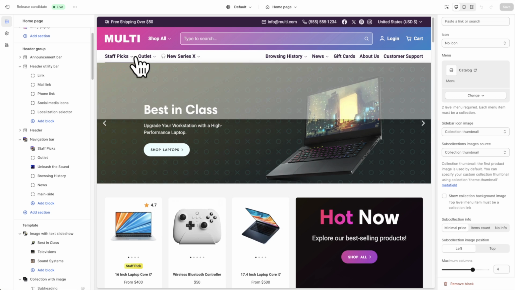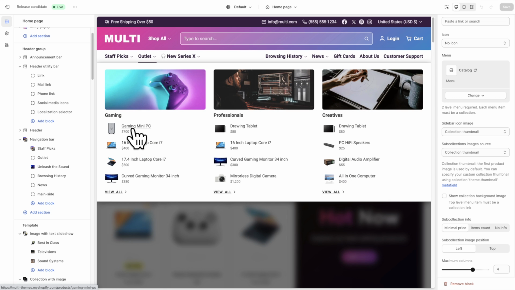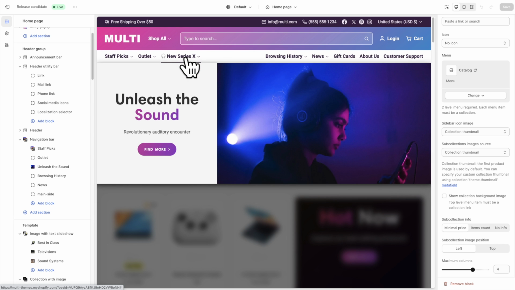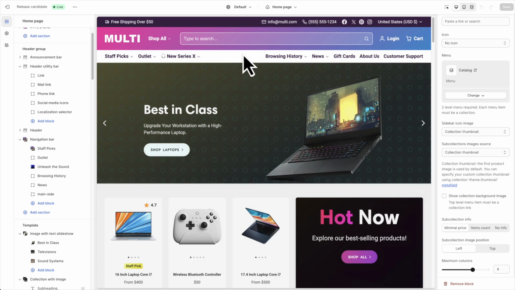We've got a three column mega menu here under outlet that's showing multiple collections. And if we click under here, we've got an image with text section that we've added. So you can add a lot of different sections that would normally be reserved for different areas on the page right within the menu here. So like I was saying, this is the most robust menu system you're going to find in any theme.